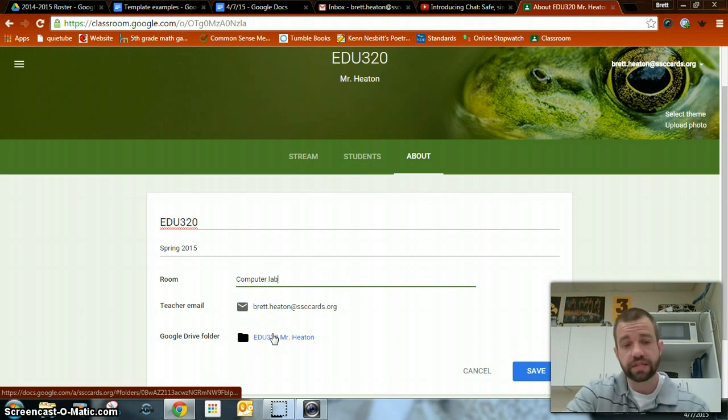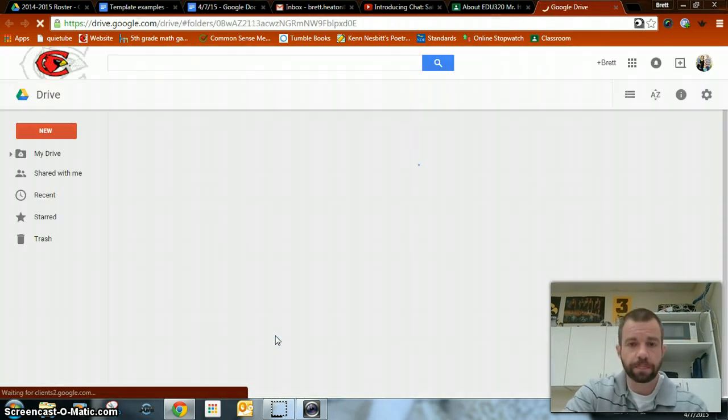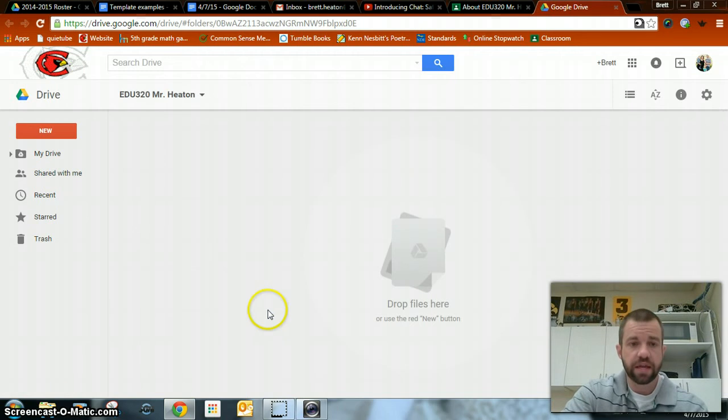Now what's really cool is this folder. Every time you create an assignment for your students, it's going to go to this folder. So I'm going to show you what the folder looks like on my drive first. When I start creating assignments, this folder will start to fill up. And what's really neat about it is it's going to keep it organized for me.